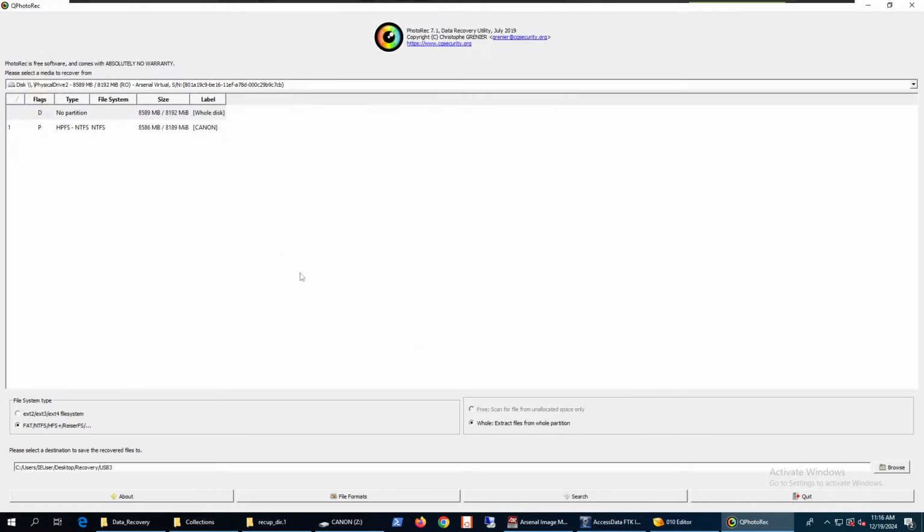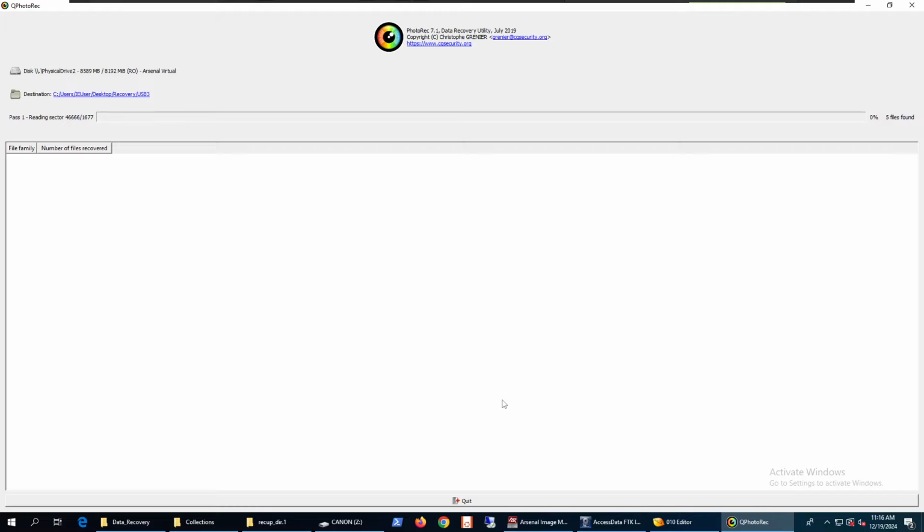So I'm going to use that. I'm going to leave everything the same and do the search. So again, do the search. As you can see, it says 5 files were found. And again, this is because the USB probably was recently created. The new file system was recently created.